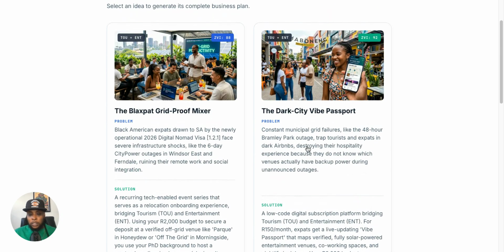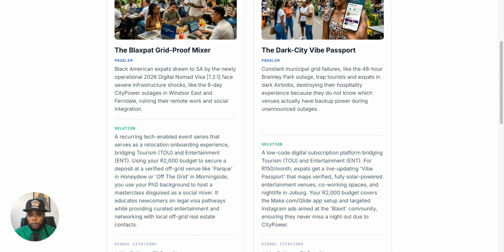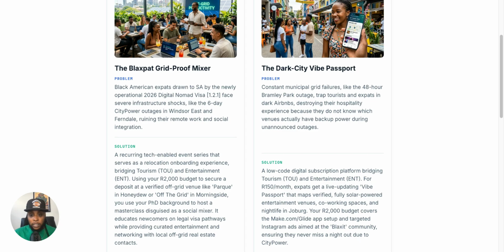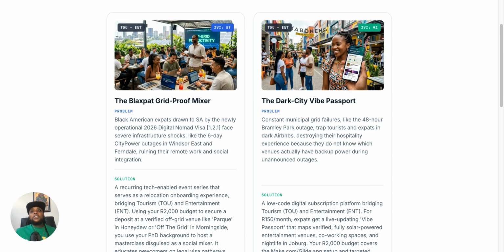Hmm. The Dark City Vibe Passport, a low-code digital subscription platform bridging tourism and entertainment. For 150 a month, expats get a live updating Vibe Passport that maps verified, fully solar powered entertainment venues, co-working spaces, and so basically spaces that are never off the grid.